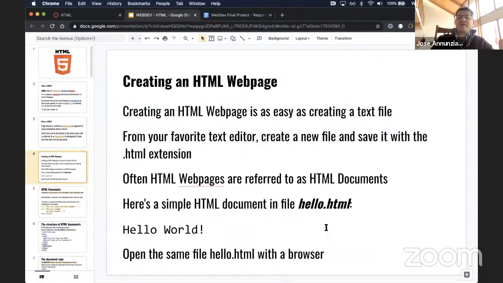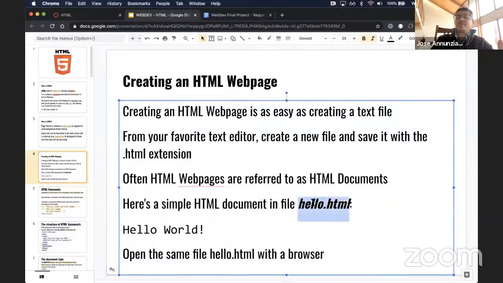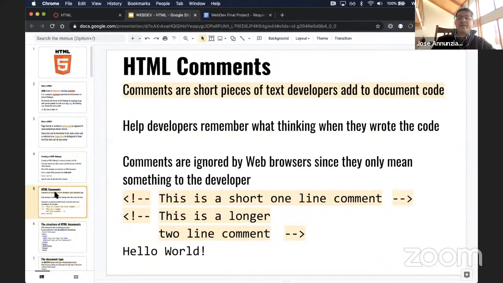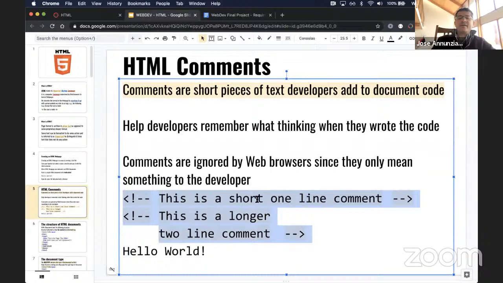Creating a page is basically just creating a static ASCII file that has the extension .html, and you can just put some text in there. And then you can start adding some content. So one of the things that you can add are comments, right? We talked about that in class. It could be a single line or it could be multiple lines, and you use these escape sequences to make it a comment.